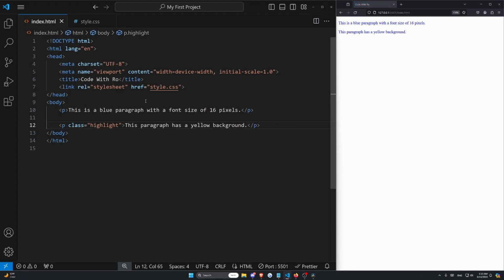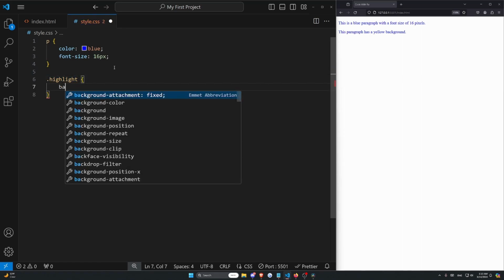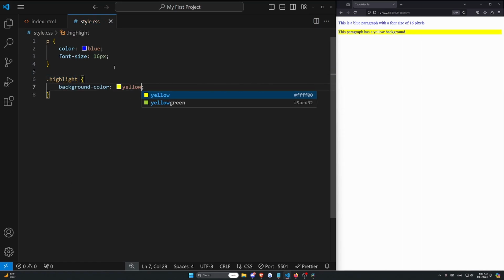So currently it's blue because this is still in our P tag, but I'll change it so that our highlight attribute, which is prepended with a period, now says background color yellow. So since it's our P tag, this is taking effect because we're selecting the P tag, and then our dot highlight is just adding the background color of yellow as if it's highlighted.